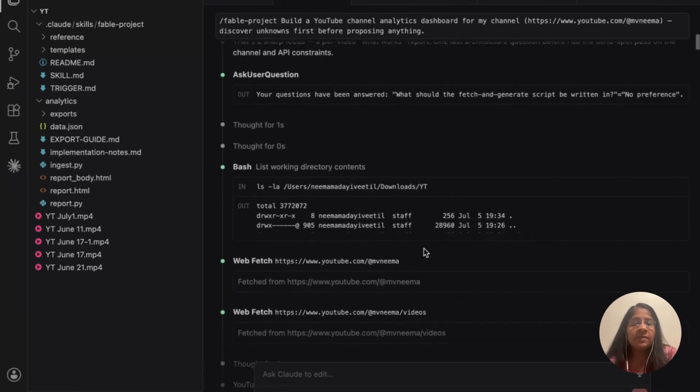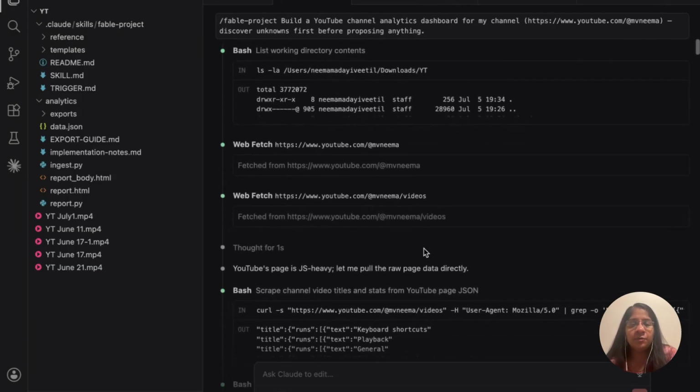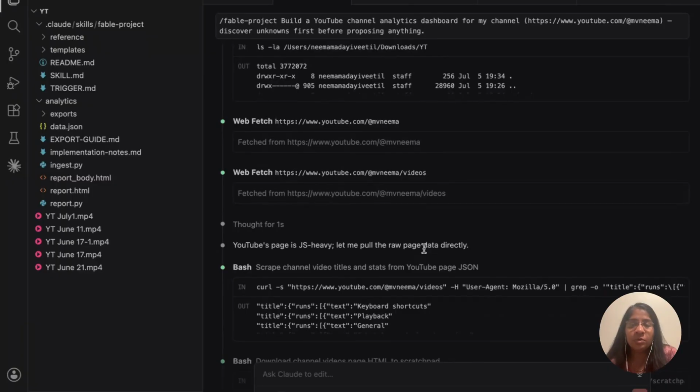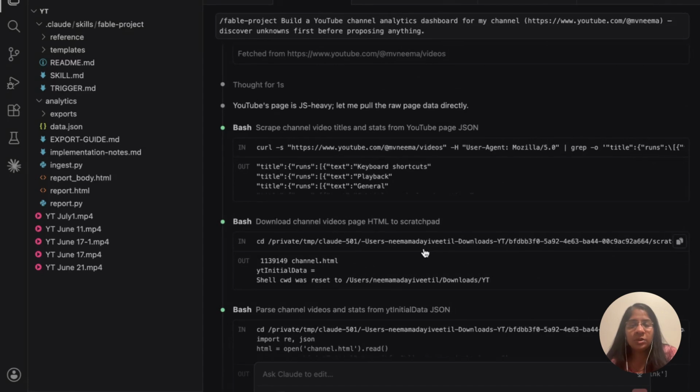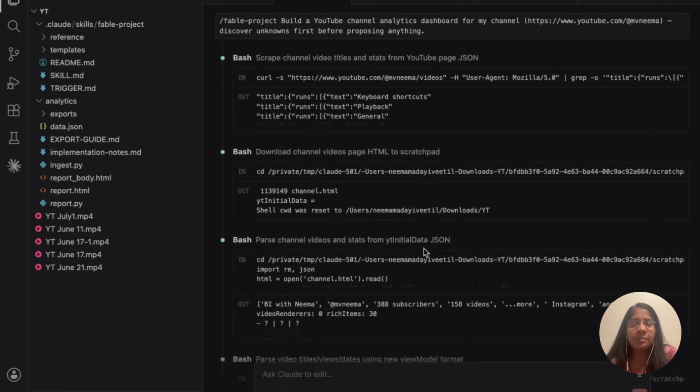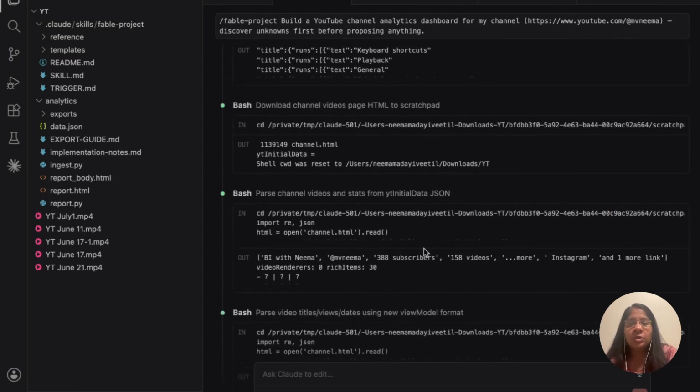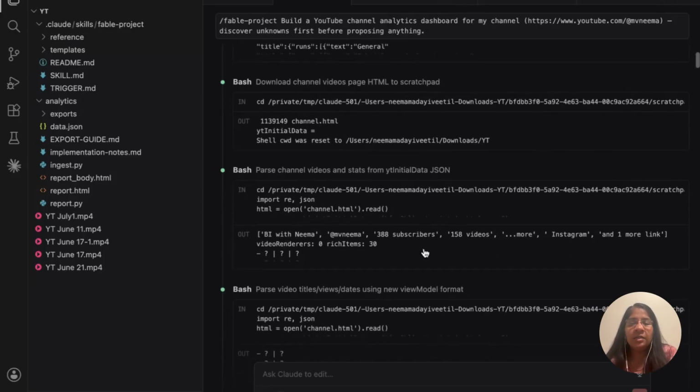So now this is where the process really starts. Now you can see it started accessing my working directory content, and then started with a fetch of my YouTube channel, and looking into my videos. So this was more of all the thought process. As you can see, it has multiple layers. It also provides you the steps of what the Fable Claude tool or the model does internally.